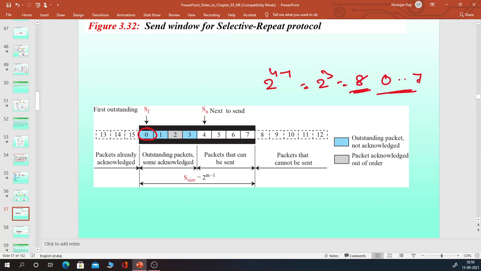These are the packets 2, 3, SN. Next packets to be sent are 4, 5, 6, 7. Packets 8, 9 onwards cannot be sent. Already the same variables that we discussed during Go-Back-N are the same.